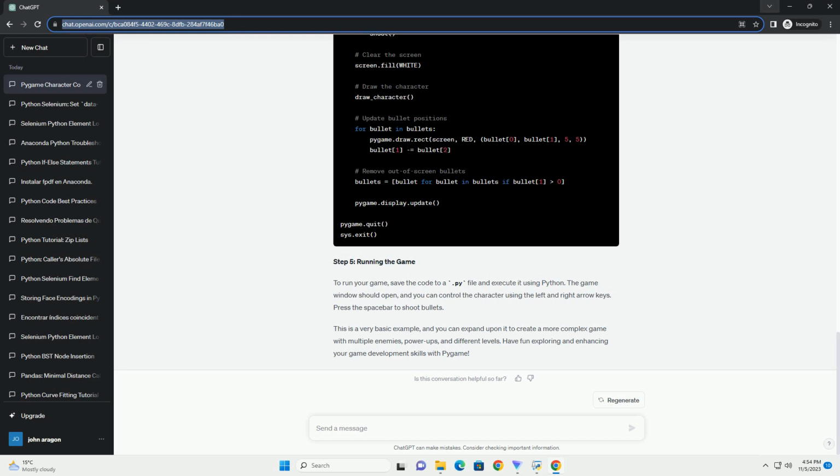Step 3. Create the game window. Create the game window and set its title. Step 4. Create the character. Let's create a simple character that you can control with the left and right arrow keys. We will also add shooting functionality using the spacebar.